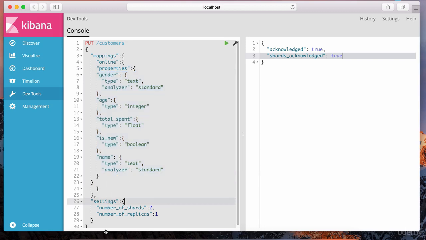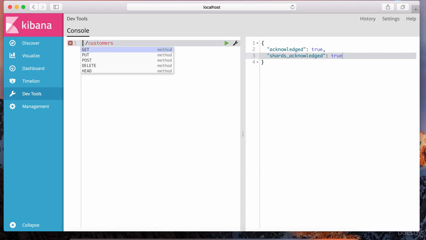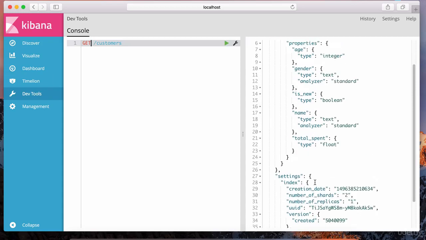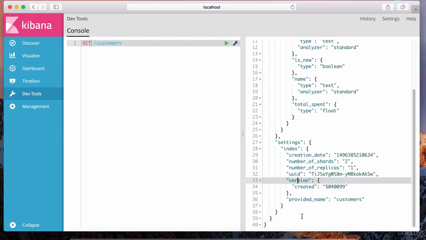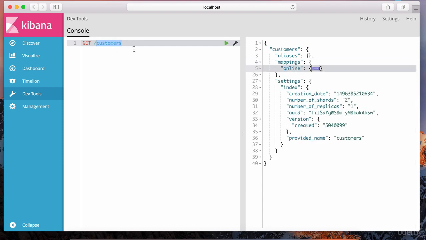To see how this is going to look, we can just use the get command on the customers index, just like that. You'll be able to see how Elasticsearch is storing all of this stuff, okay? It tags on some other additional fields like UUID, version, and created. All of this is added on to the response from Elasticsearch when we do a get on the index. This mappings, we only added for online. After we deleted the index, I re-added it only for online. You can go ahead and add it for store types.